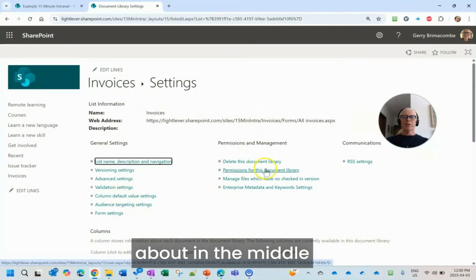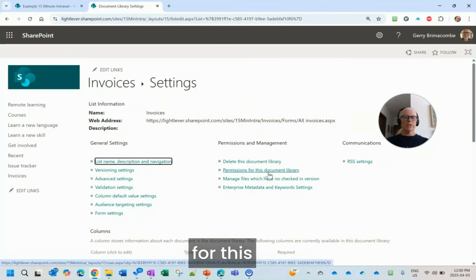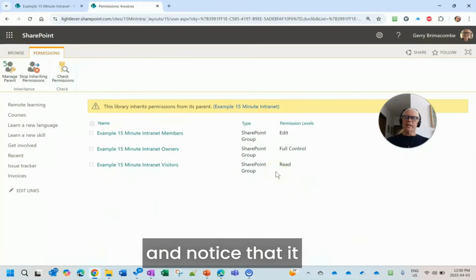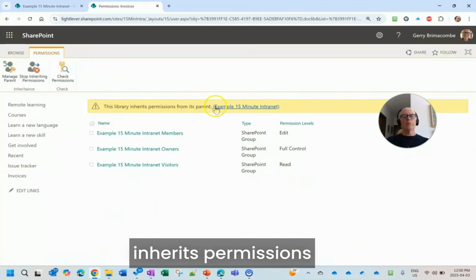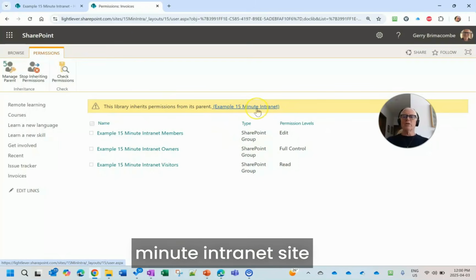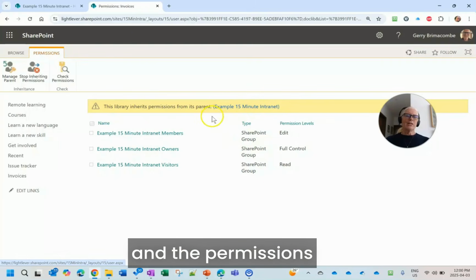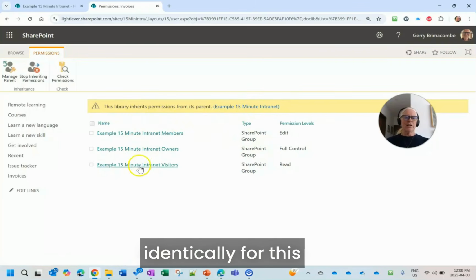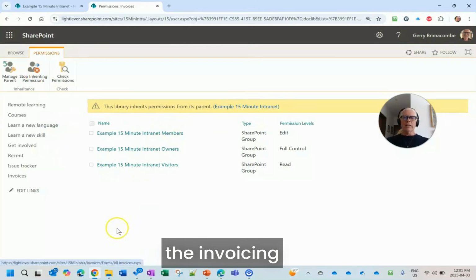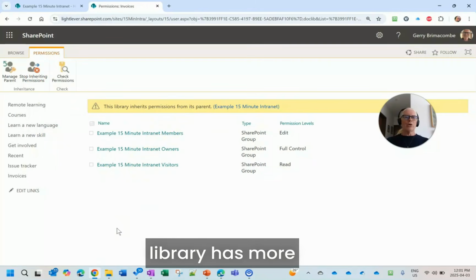And notice right about in the middle of the screen is permissions for this document library. This is what we're talking about right now. So I'll click on here. And notice that it says this library inherits permissions from its parent. The parent being the example 15-minute intranet site, and the permissions being set identically for this library as well as the site. Let's say that the invoicing library has more restrictive permissions.